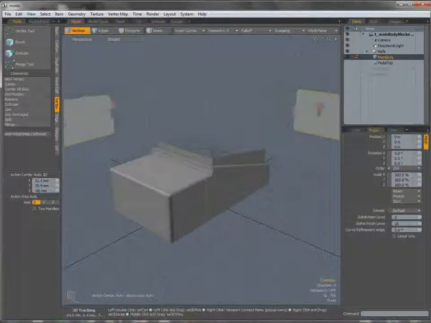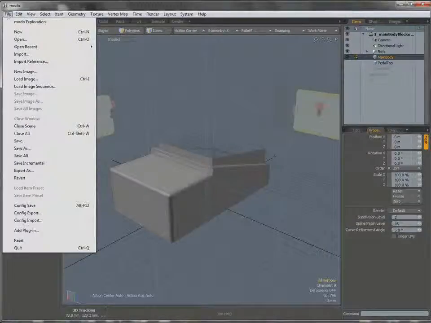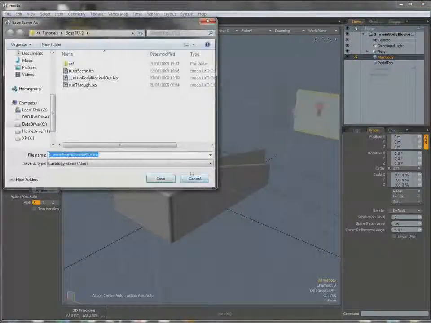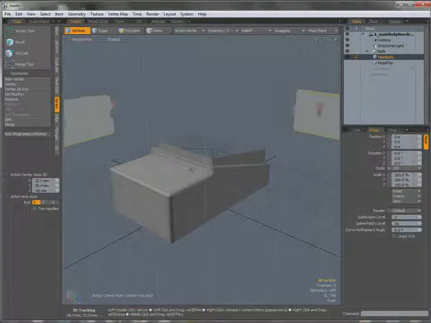With that done, we can move on to the bottom of the pedal. But before we do, we're going to save again, just in case. So I'm going to go to File, Save As, and I'm going to go to _main body bevels and hit save. And so we're saved and we're ready to attack the bottom of the pedal.